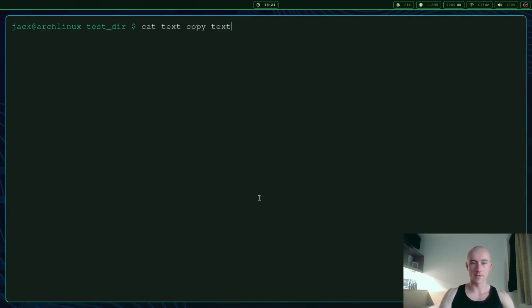And you can see here, the last command I ran was this one here. We had the text, copy text, but we redirected standard output into this new file. And we've done that again. So we've functionally overwritten it. We'll have a look at that in a second.